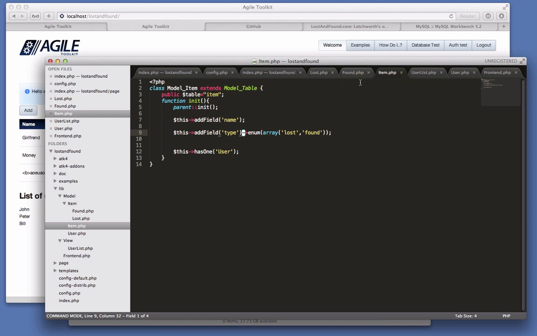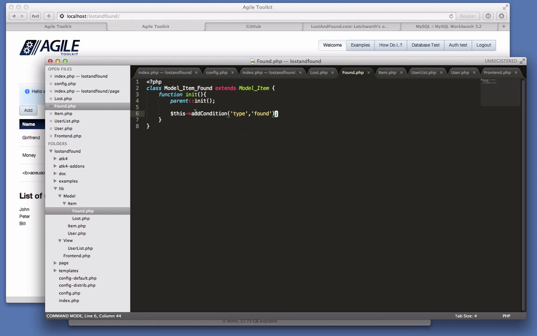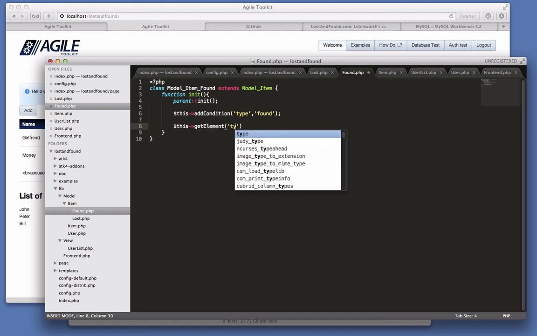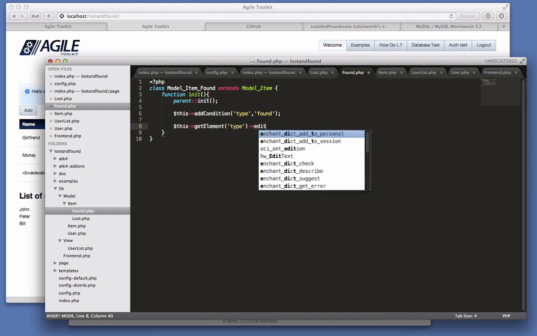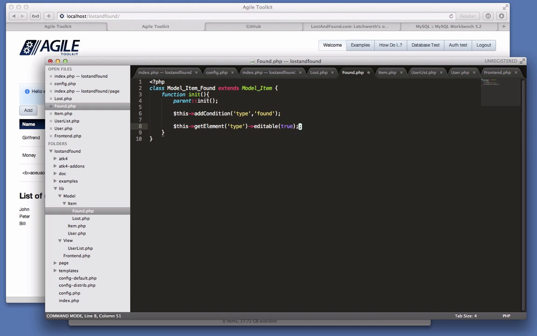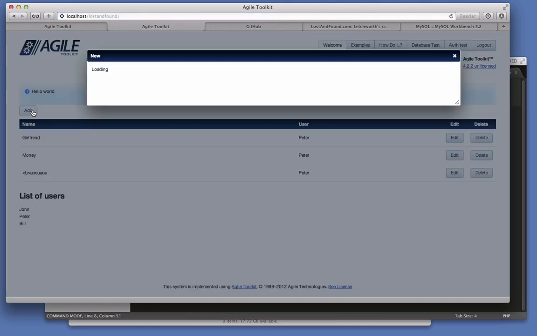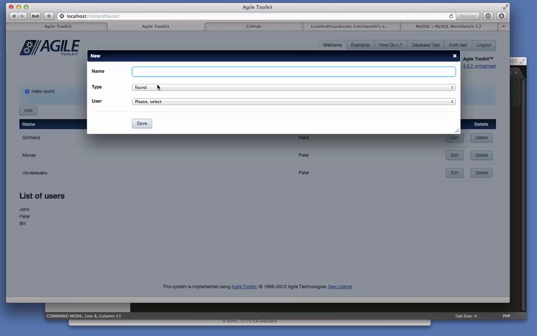When I add this condition, it will make the field hidden. It will hide it. Okay. I could actually show it if I do this, get and type. Let's see if I can do editable true. So I'm building a sort of a hack to see if that field is back. Okay, it's back. You see it is found by default.